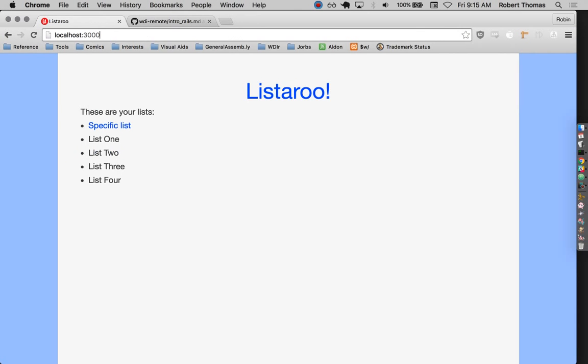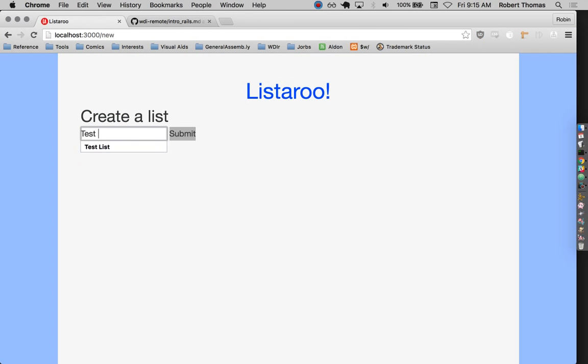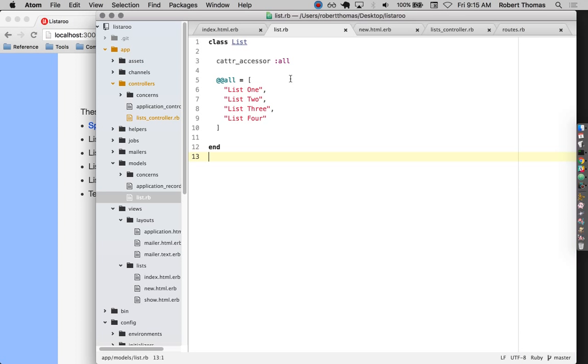So let me just add a new one on here. I'll do test list 2. One more thing to keep in mind is that whenever you make a change to any of the files in your Rails app, so I'll just put a comment in here. Obviously, this doesn't actually do anything. But as soon as I save, this is actually going to automatically restart my Rails server.